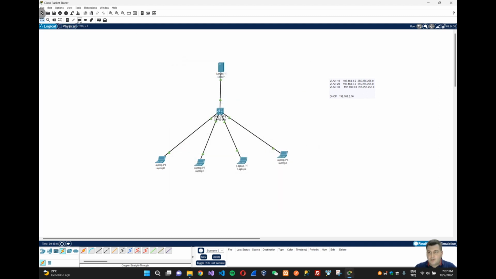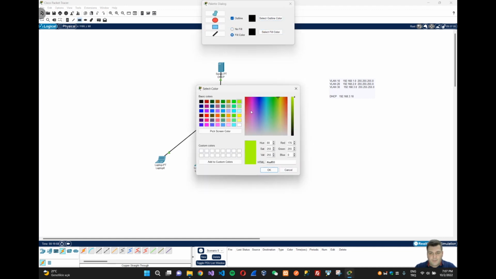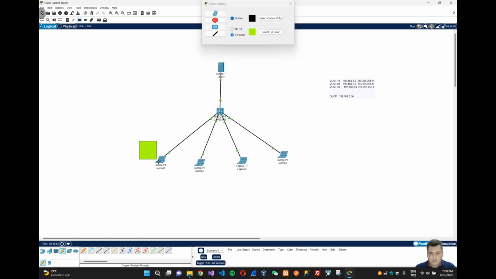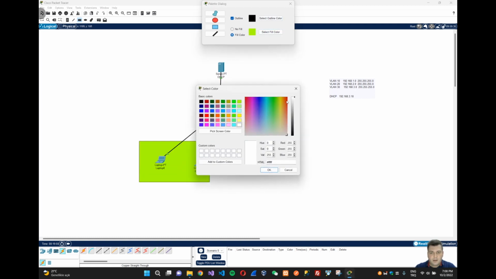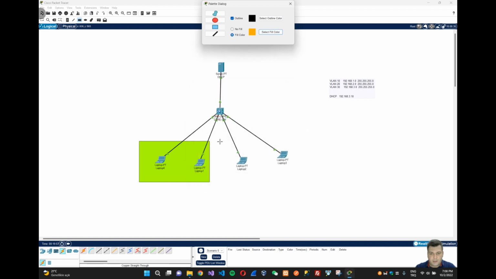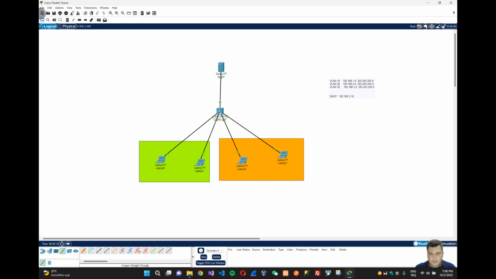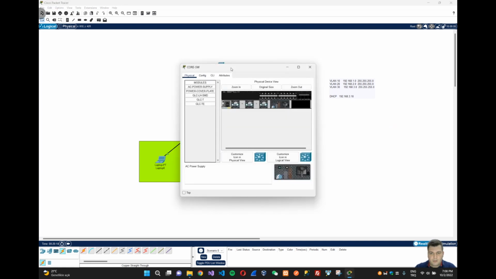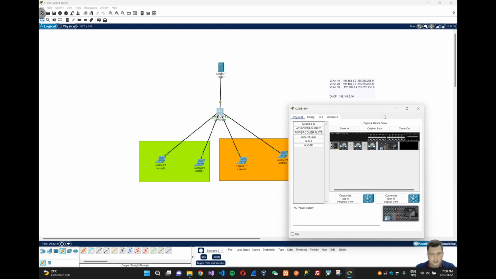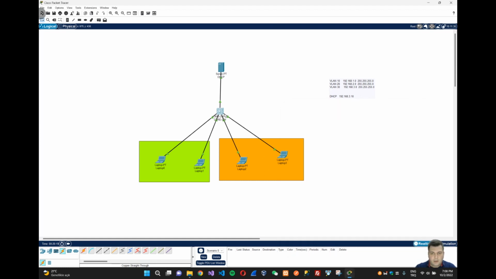Okay, so let's create some colorful backgrounds for the different VLANs, so it's going to be easier for us to understand which client belongs to which subnet. These two clients will be on VLAN 10, and the other two clients will be on VLAN 20. Okay, so the DHCP server is ready, and these are ready as well.